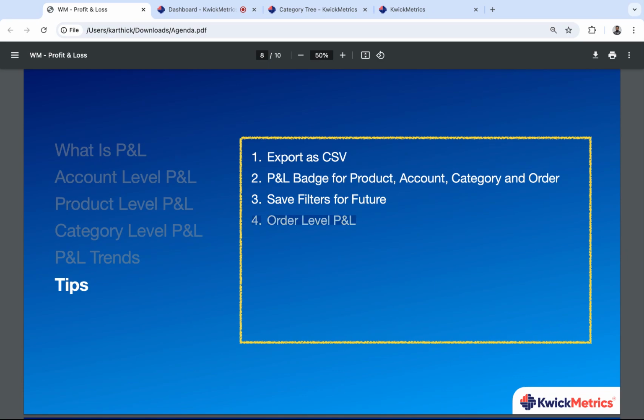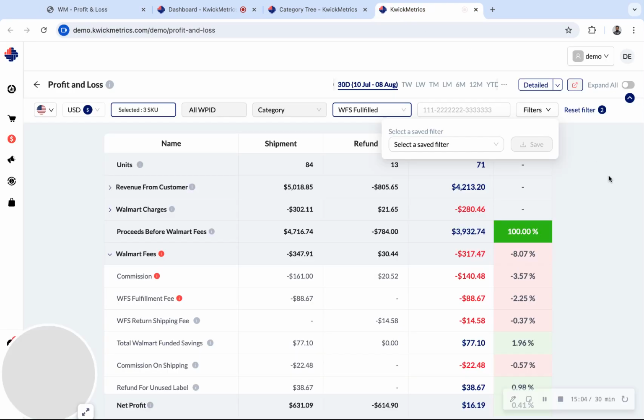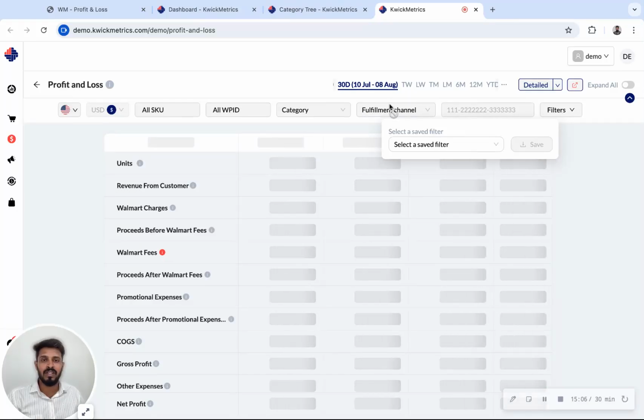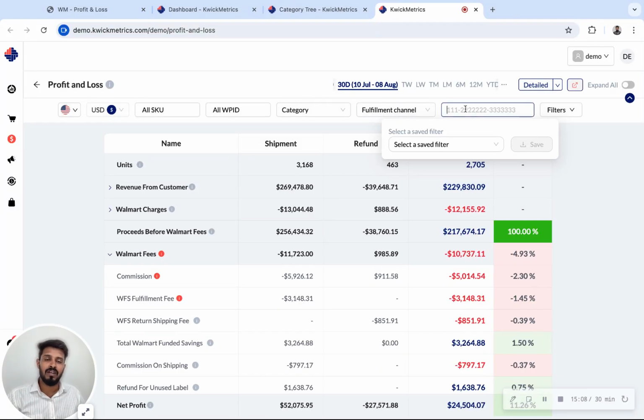Final tip is you can get profitability at order level. So there are a couple of other filters we have. So you will have the option to check the profitability at order level as well. So let me show you that.